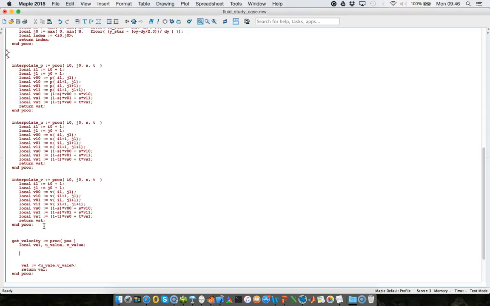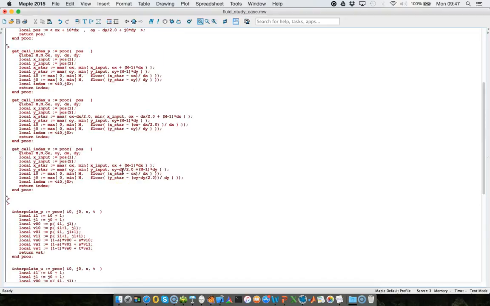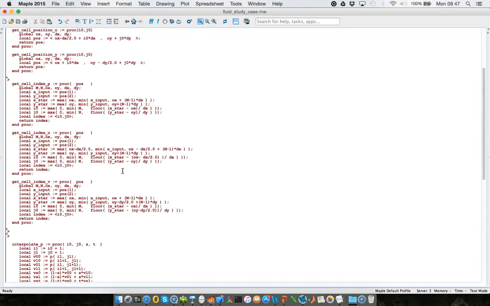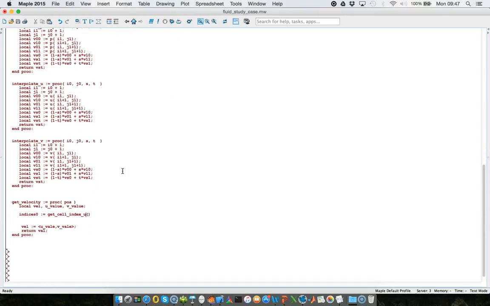First we're going to get the indices, the I and J zero-based indices of the containing cell. Let me just see, what did I call that function? Get cell index U. It took as input the position. You can just pass along the argument for that one, like this. We need to remember this is for the U field, and we also have the V field.